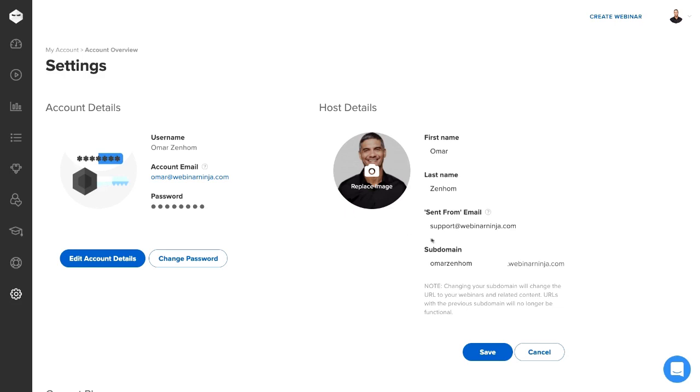This is something that you want to set up right now. So choose that email and change it right here. And don't forget to hit save on the bottom. The next thing is how you want to be shown on your page.